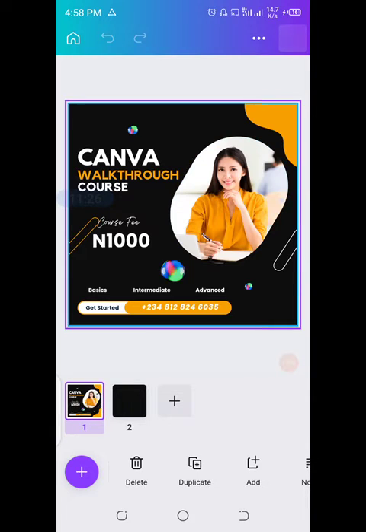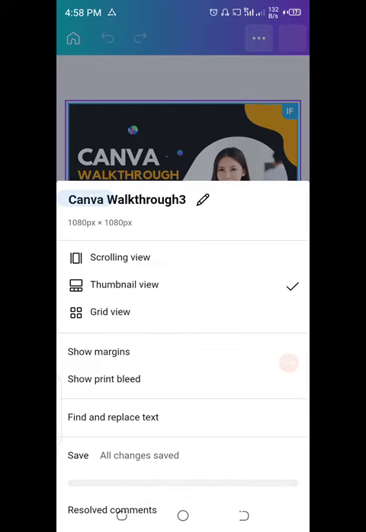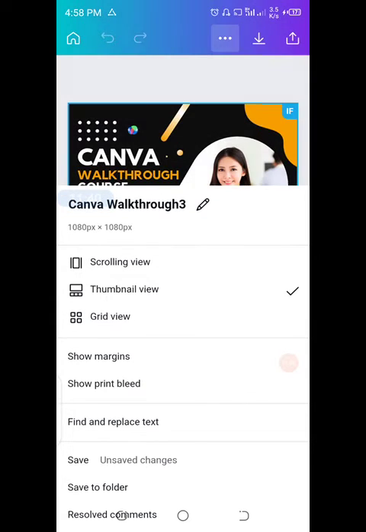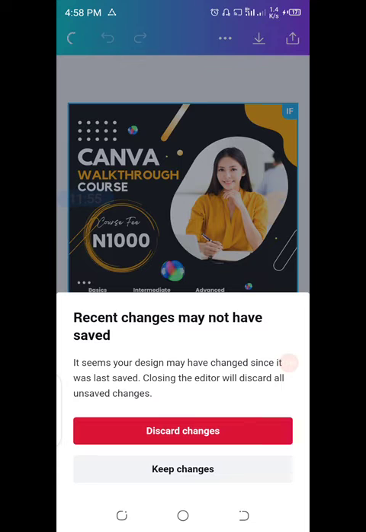And if you check the name, you will see, let's see, here is the name. Well, I just need to take time and do this so that it will serve once and for all. Canva walkthrough 3. Okay, that's the name I saved this one with. Now let's go back to the other team. You'll see that the other one I must have renamed to copy of Canva walkthrough 3. In that case, I might want to rename it to whatever really suits. Discard changes, please. I did not change anything.